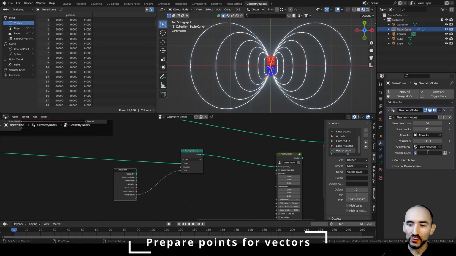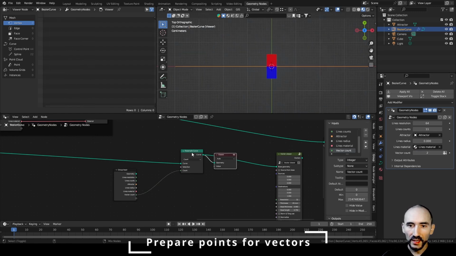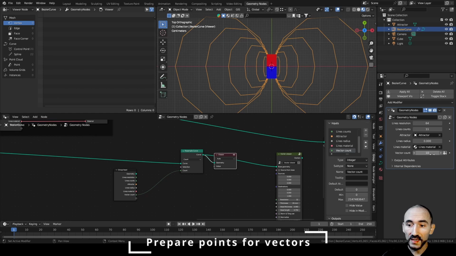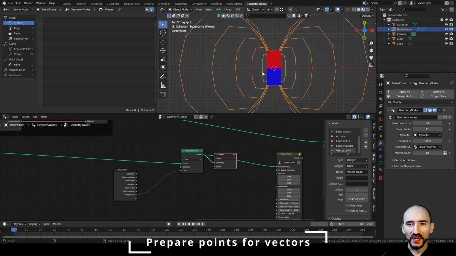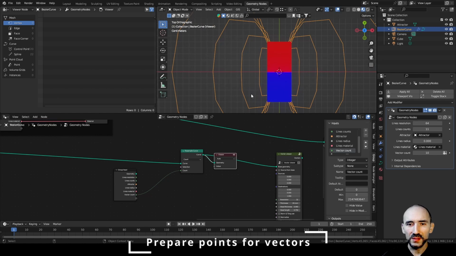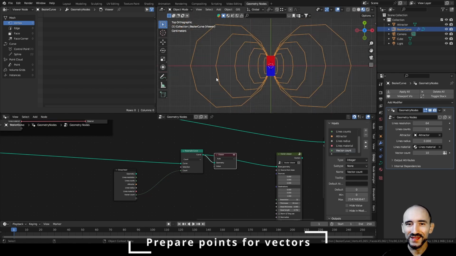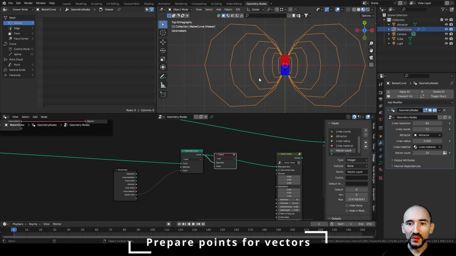We can set it to, for example, Shift, Control, and click, and you can see the result. If I press 10, this is the result. And here we have the points where the vectors will be put. But you can see we have for this curve and the other curves the same amount of resample value.